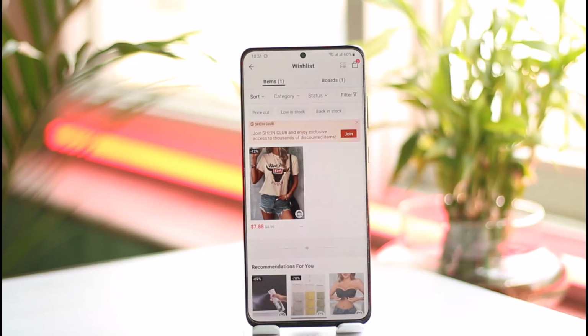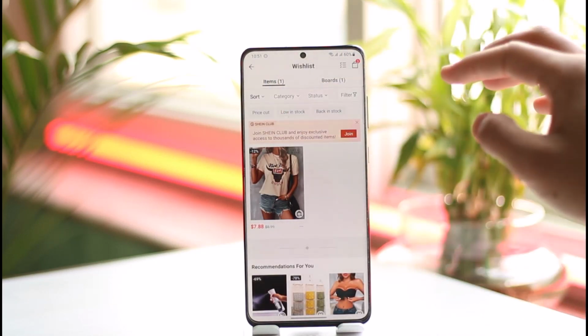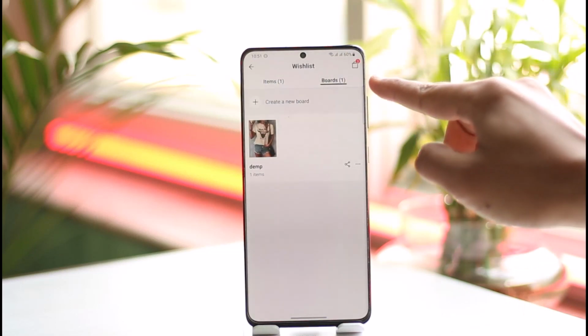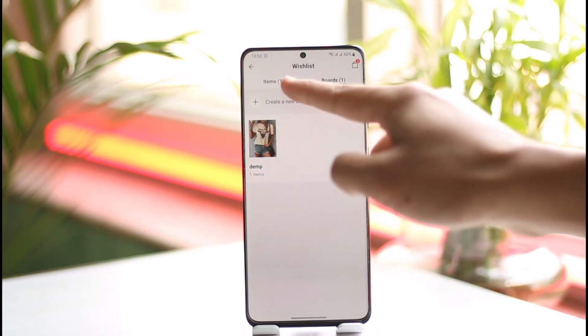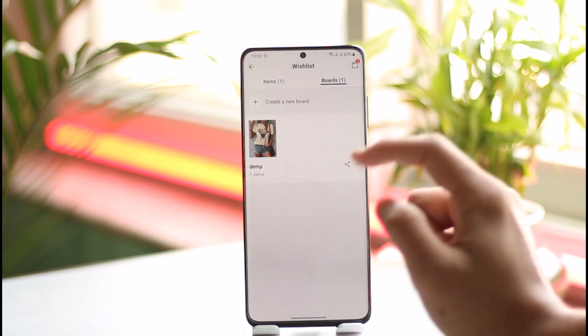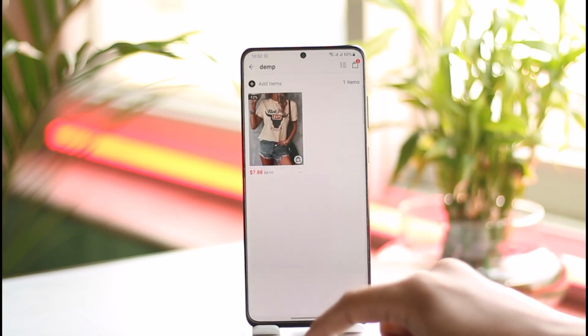Once you tap on it, by default you're going to be under wish list, but if you'd like to view your boards, then you can just come to the boards tab, and here you'll be able to see the boards that you've made. If you'd like to create a new board, tap on the create button. If you'd like to share the current board, you can tap the share button in order to do so as well.